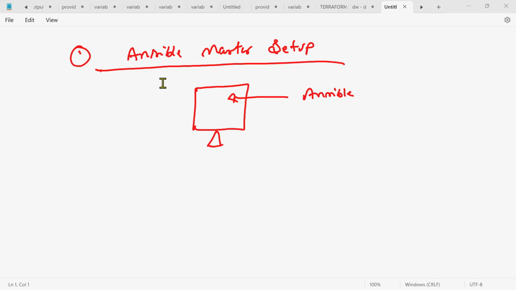I just need to repeat this step because I accidentally deleted that machine. So again, I need to create this from scratch.